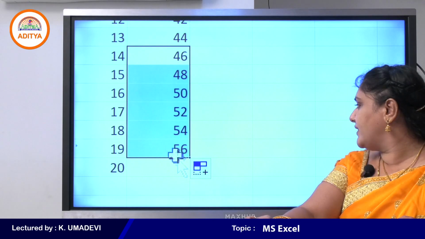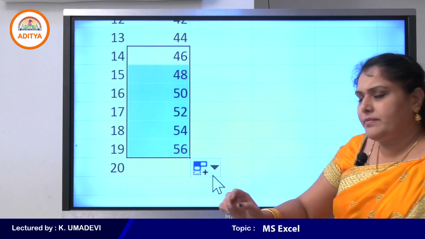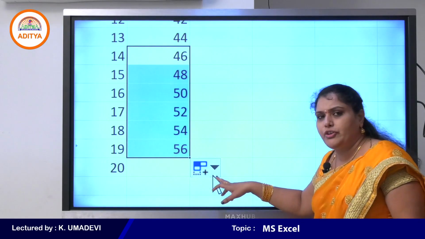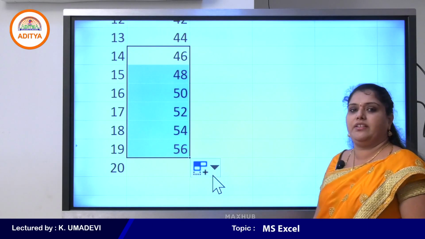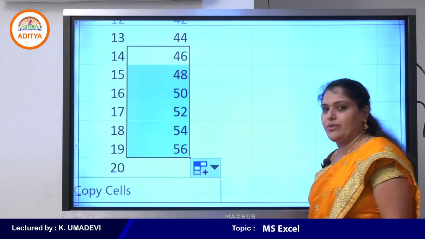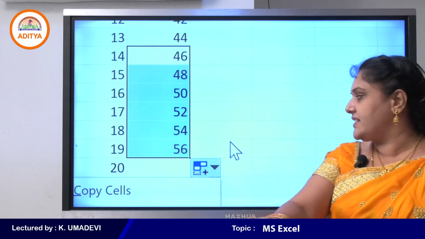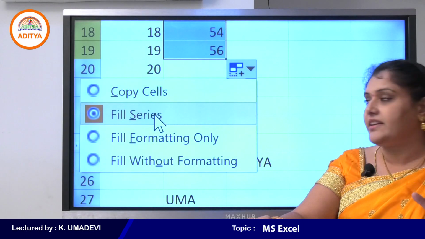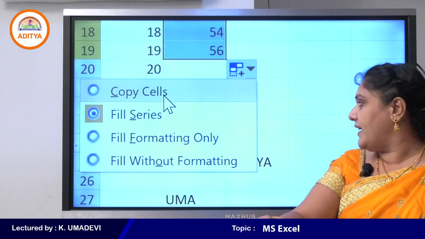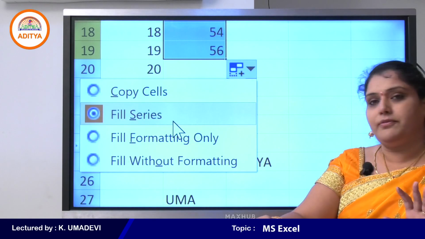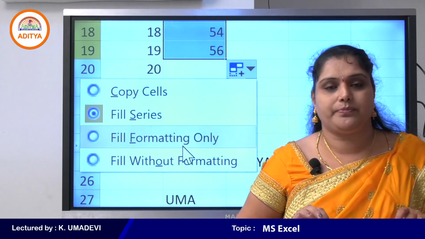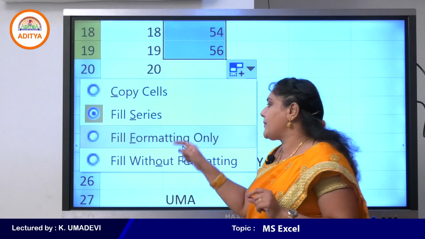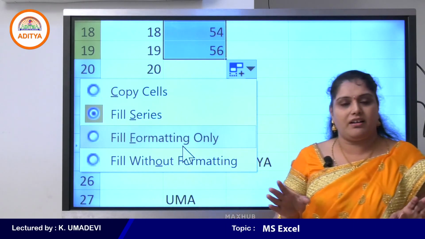click and drag. Okay. See, one drop down arrow is here at the end of the cell, right? Did you observe that, students? This is called autofill options. So when I click on the drop down arrow, autofill provides some options like copy cells. See, by default the fill series is selected here. Copy cells, as we can copy the cell data, fill series, fill formatting only. That means this option is used to fill the formatting, so this option is not used to copy the data.